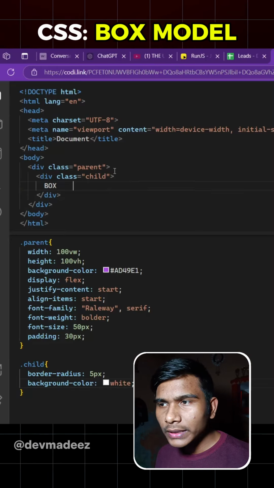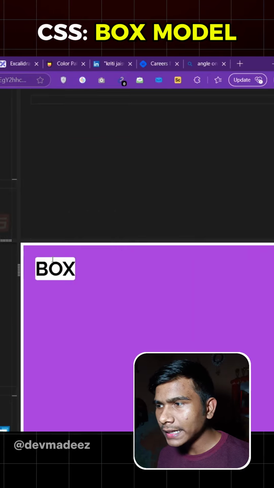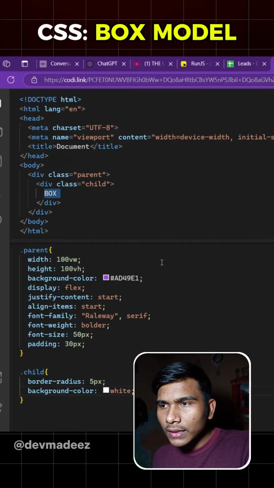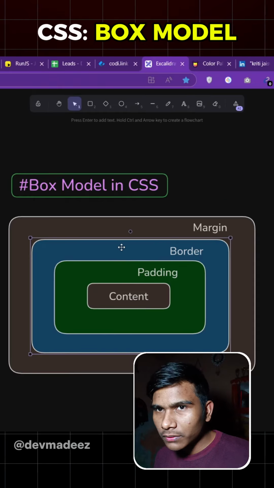So here we have created 2 div elements. The first one is a parent and the second one is a child. Parent is the whole screen and the second one is its child, where we have box as content, right? Now let's just look at our box model. We have this content. Now let's just define the border first, okay?